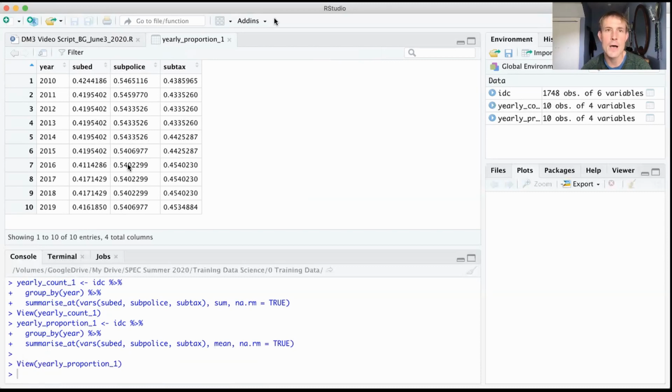So that's the group_by and the summarize_at, and we will move on to some other types of data manipulation in the second video here.